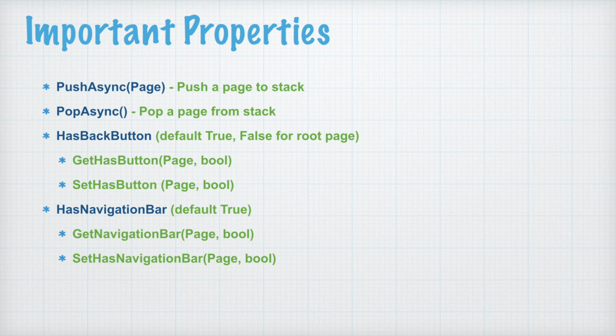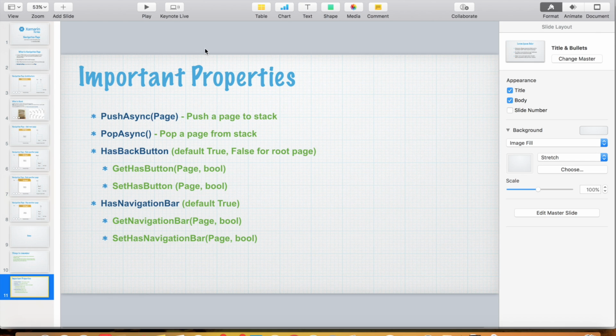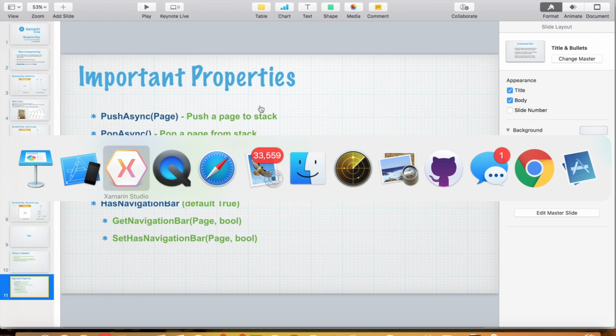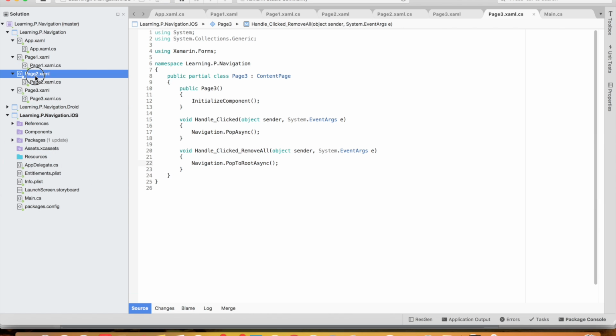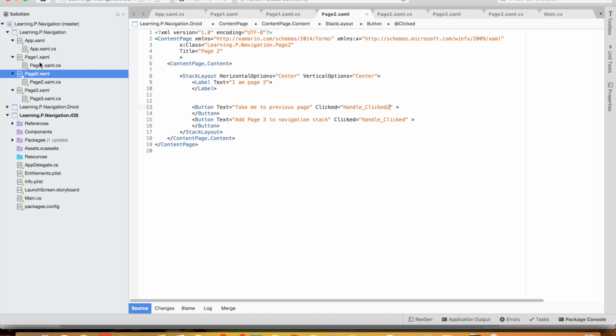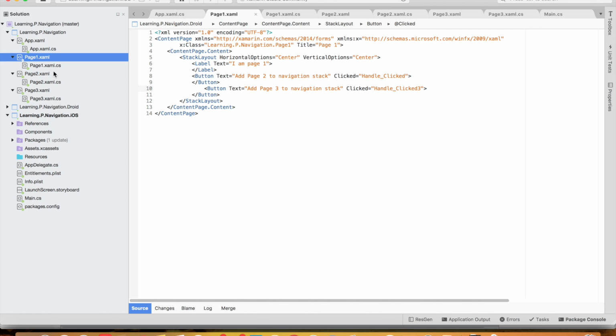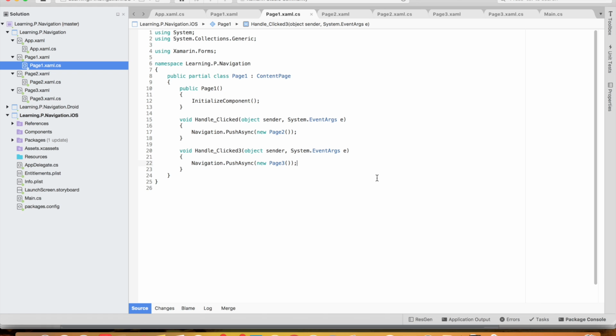Same thing you can do for the navigation bar also. Sometimes you don't want to show the navigation bar, you want to make something on your own, then you can use that. Let's try to implement that in page number 2. So now on page number 2, when I am inserting page number 2, I don't want to show any navigation bar on top. And how do we achieve that?